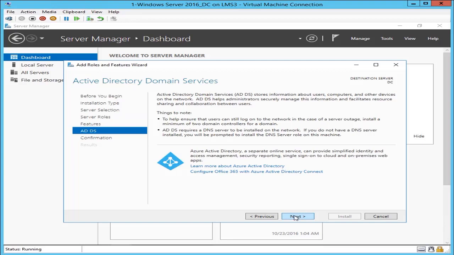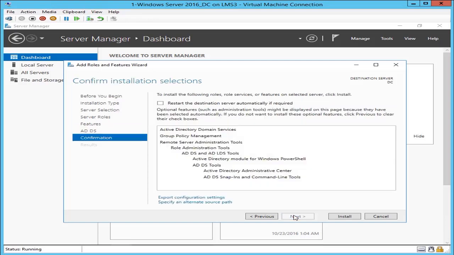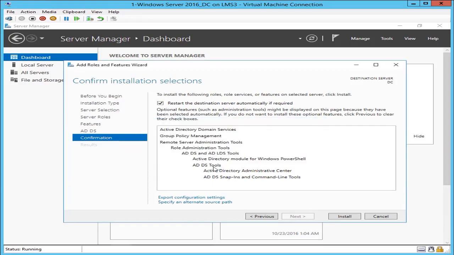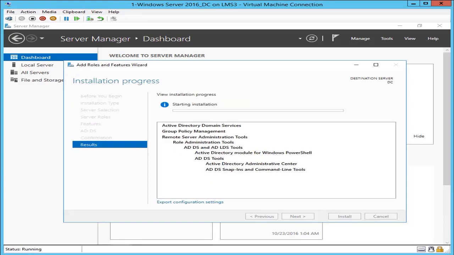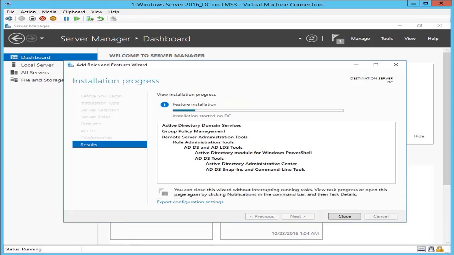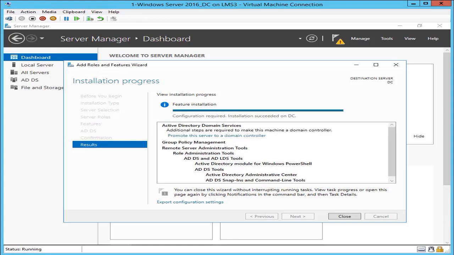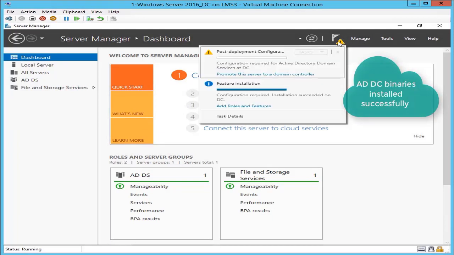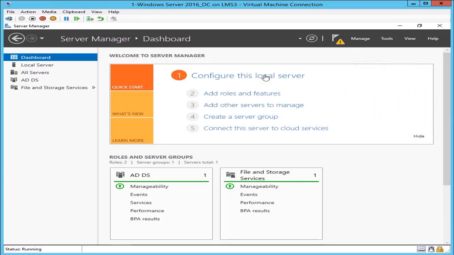For now, we are going to skip any other role or any other feature because we do not need them for this installation. You have to choose the option restart. If you don't, it will automatically restart when you promote your server as a domain controller. So we are adding Active Directory Domain Services, which is completed. Now the next part is to promote this DC as a domain controller. So we did add ADDC binaries successfully.